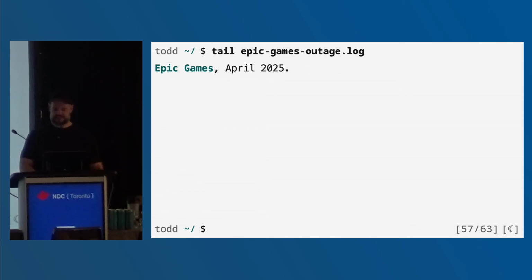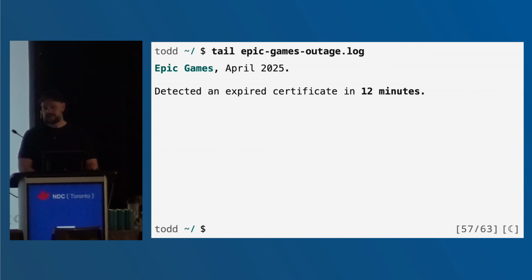The big problem that's left in this space is that automating the renewal doesn't mean automating the deployment, actually getting the certificates to where they need to be. The perfect example of this was Epic Games last April. They had a certificate expire. Nobody could play Fortnite. They caught it in 12 minutes. The certificate renewed, everything was fine. But full recovery took 5.5 hours and 25 people, from their postmortem. It took that long to get that renewed certificate into every single server and device that needed it.